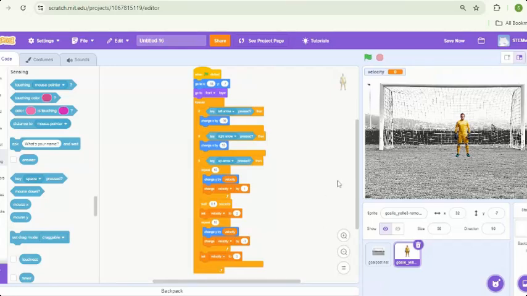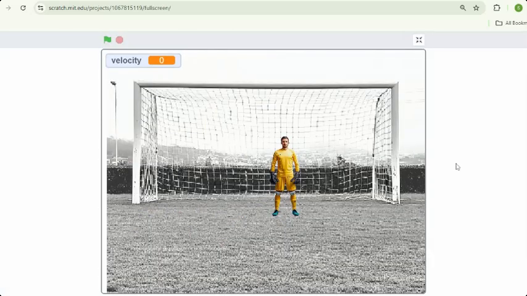Hello everyone and welcome to this new video where I will explain how to use key movements when you are creating a game for laptop and how to move this player using your keys in the laptop.